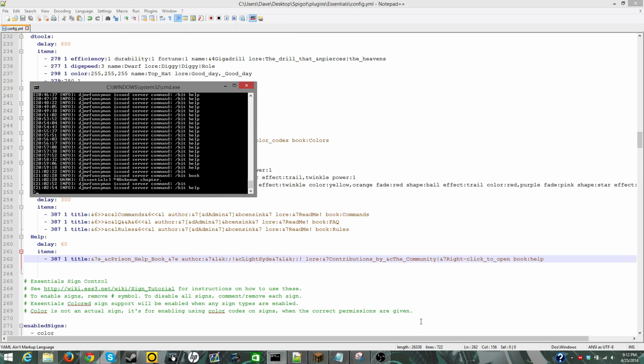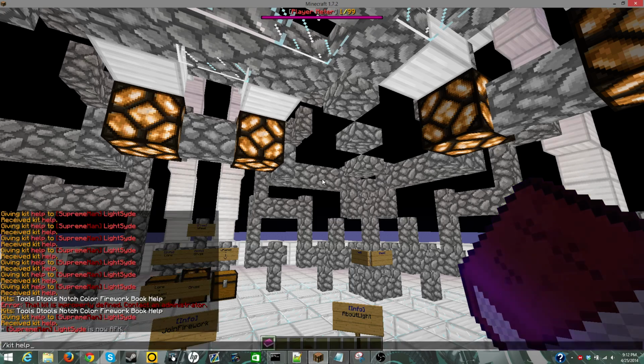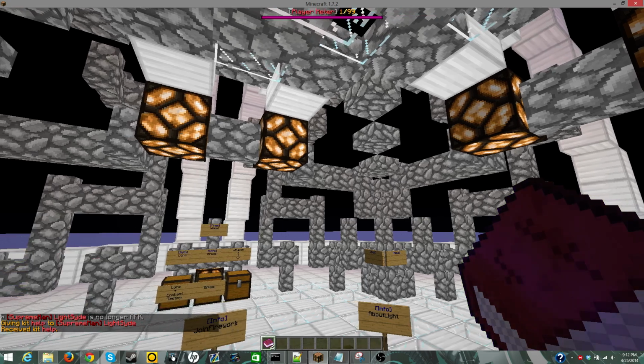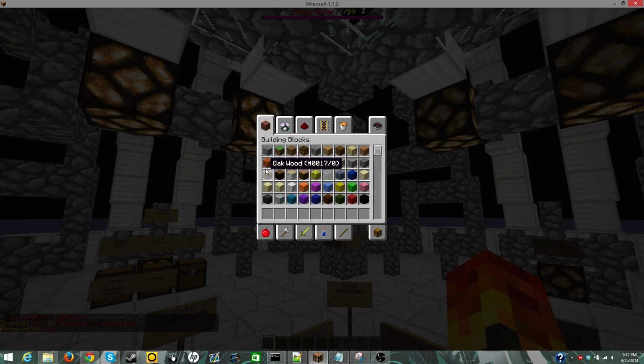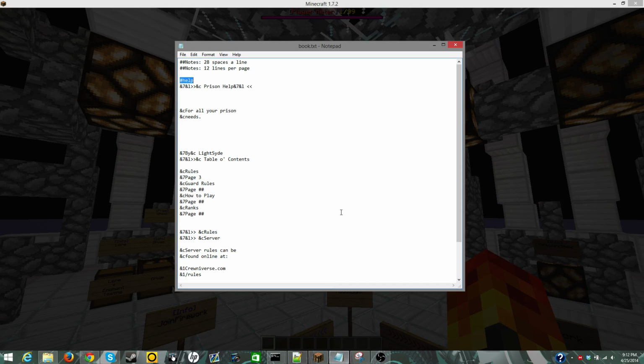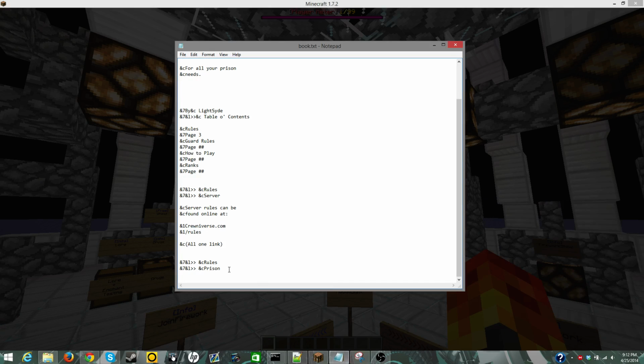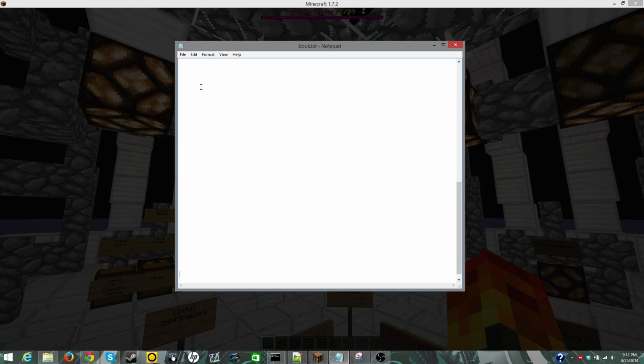Alright, so reload your server after you have made the kit. And then you should be able to do kit help. But it should say that kit is improperly defined, contact an administrator, because you haven't made the book yet. Which is what we're going to start up now. Let's just get that out of our way.